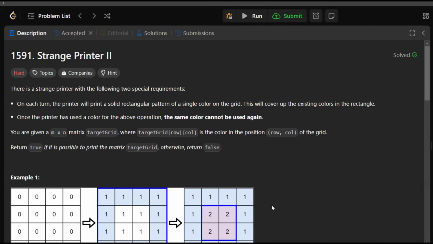Hello everyone, welcome to the solution of LeetCode problem 1591 named Strange Printer 2. In this problem, there is a strange printer with the following two special requirements.